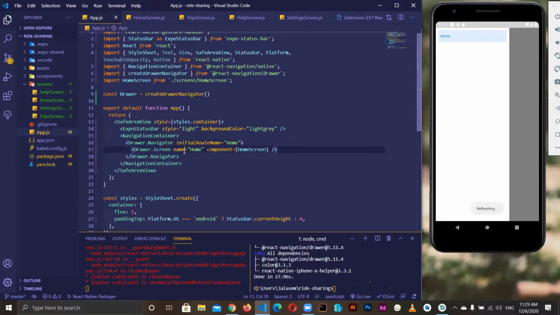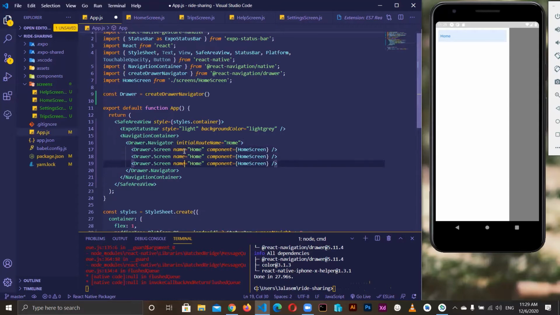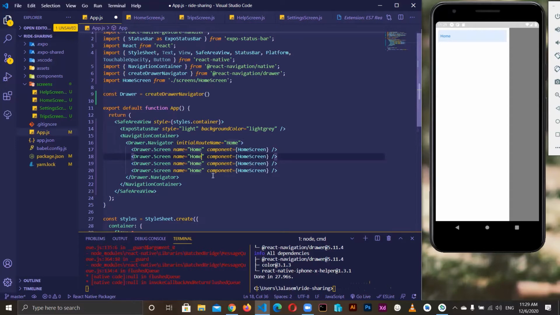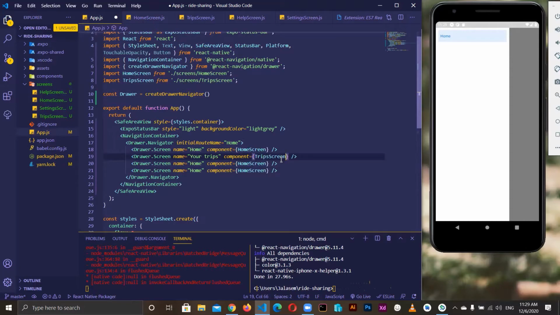So I go to my app. I'm going to duplicate this a couple of times. So I have home. The next one after home will be my trip screen. So let me say your trips. So the title, the name of this will be your trips. Yeah, space is allowed. So I'll come here like I did for my home screen. I will say trip screen, and that gets imported into my app.js automatically.